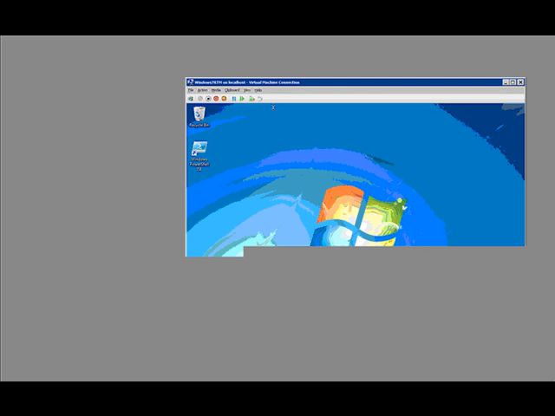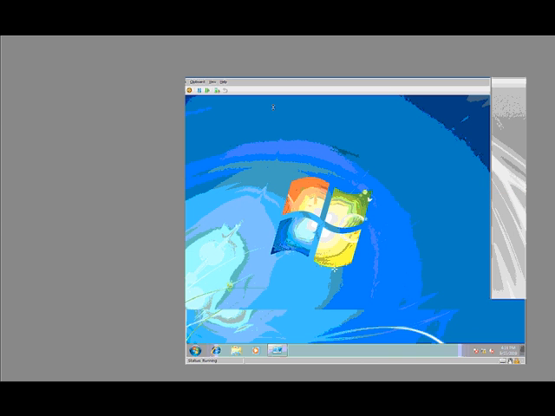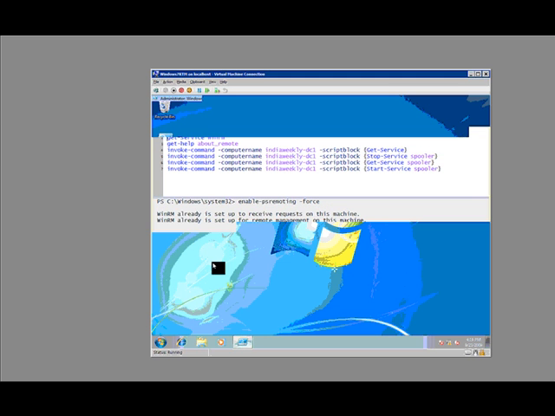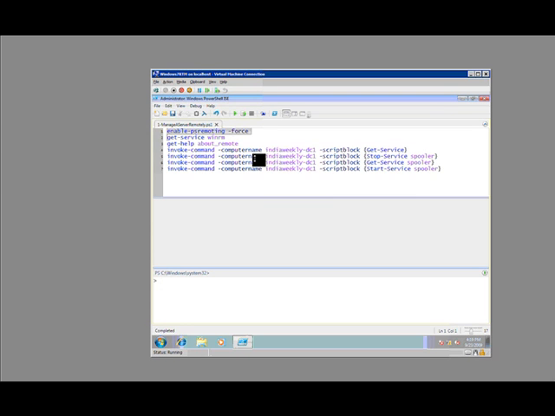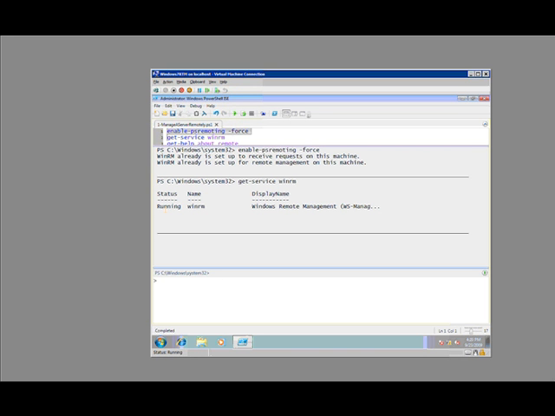This is my Windows 7 client computer that I'll be using to remotely manage the Windows server using Windows PowerShell. Once again, let's make sure that WinRM is running on this workstation. I right-click on Windows PowerShell Integrated Scripting Environment and run as administrator. First I'll make sure that WinRM remoting is running over here, so I'll give the command Enable-PSRemoting. It says this is already set up for remote management of this machine. Then to get the status, we make sure that it is running.